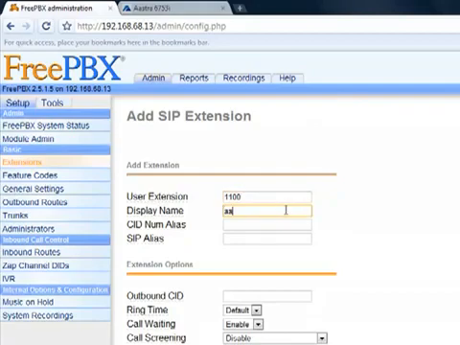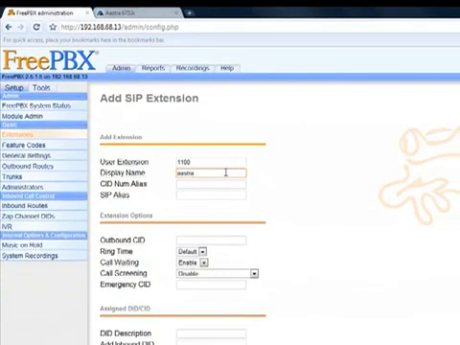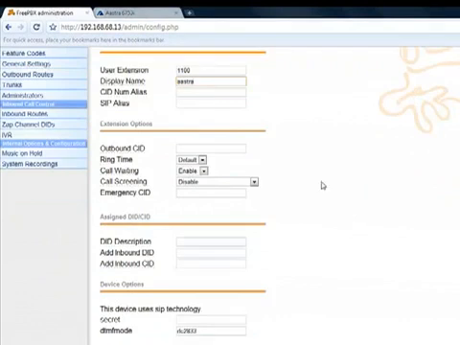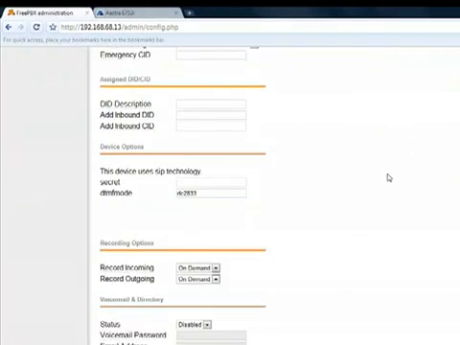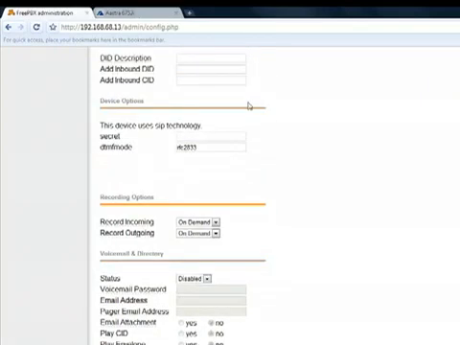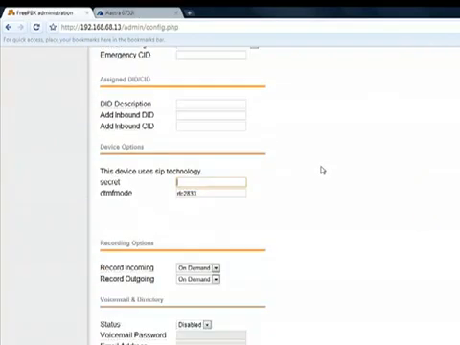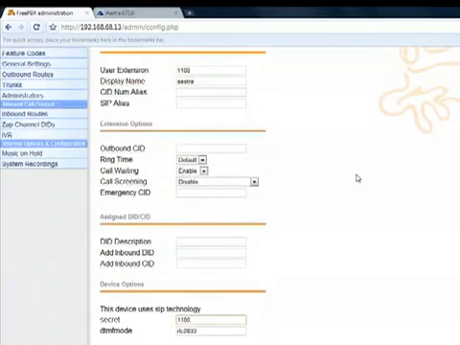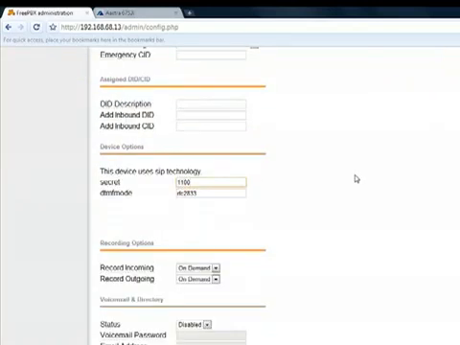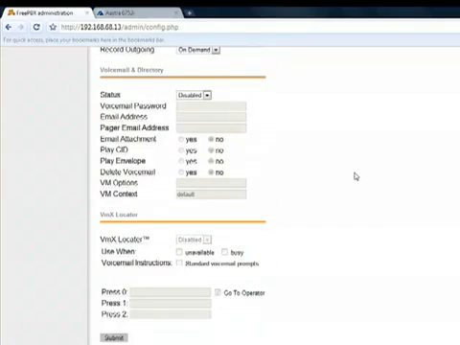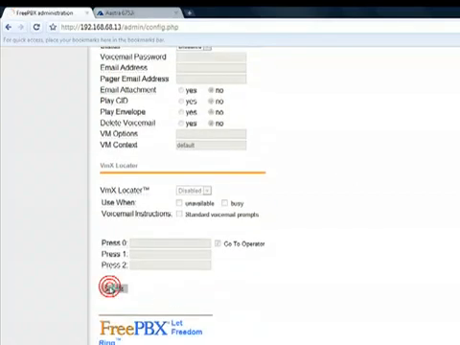Since it's an Astra phone, I'm just going to call it Astra. You can add an outbound caller ID if you want, a DID description. All this stuff is available, but not necessary. For my password here, I'm just going to call it 1100, the same as its extension. This is not generally recommended, but in this simple example, that is what I'm going to do. I'm going to submit those changes.